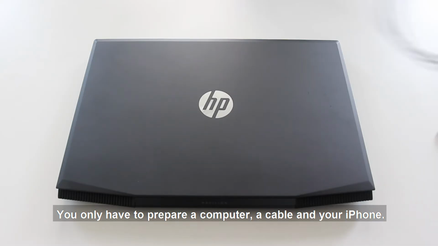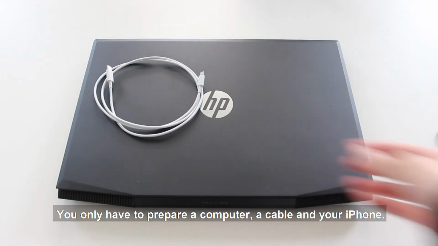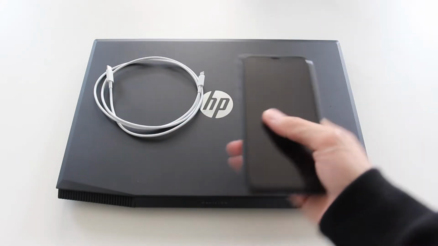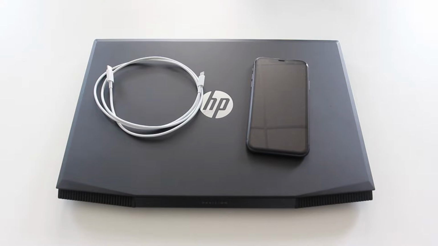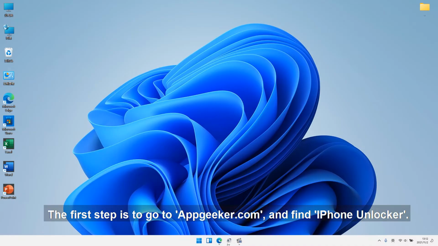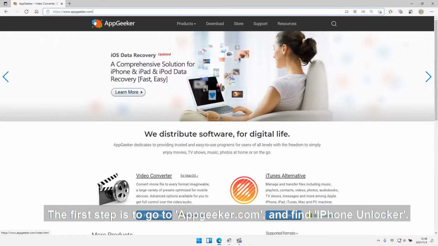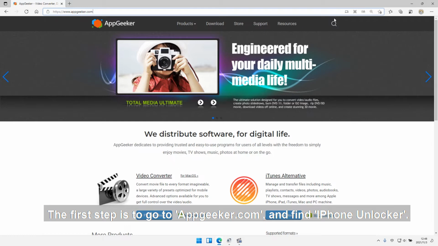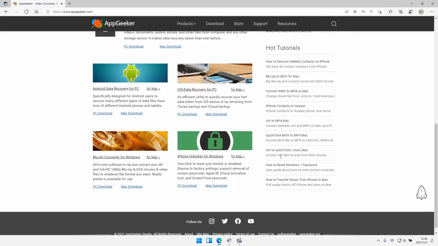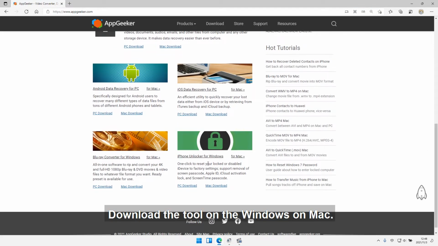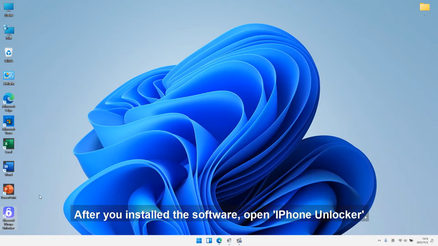You only have to prepare a computer, a cable, and your iPhone. The first step is to go to Appgeeker.com and find iPhone Unlocker. Download the tool on Windows or Mac. After you install the software, open iPhone Unlocker.